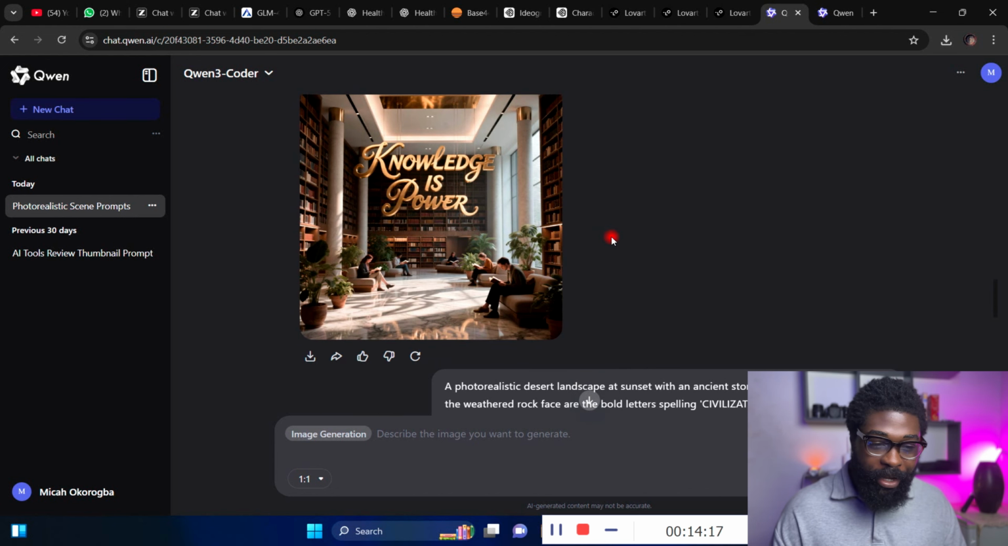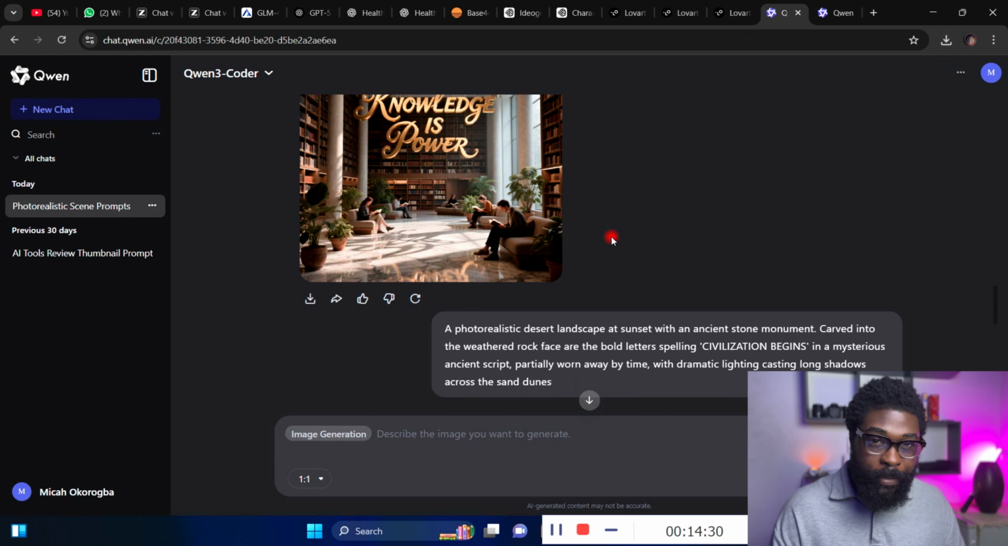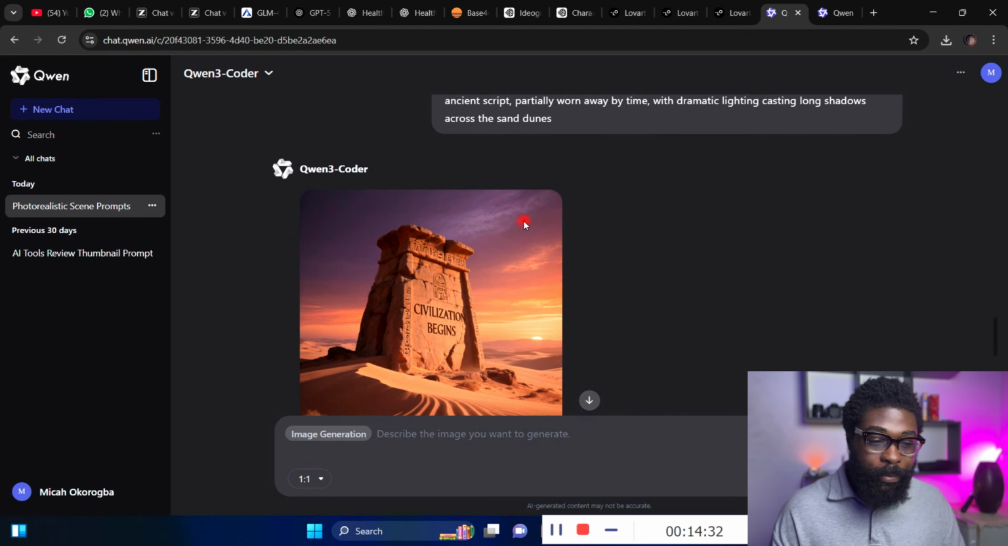Whatever kind of image you want, you could literally get it with this image generator right here in Qwen 3. Now this is Qwen 3. There's Qwen 2. That's the older model. This Qwen 3 just came out a few weeks back. You can now use it absolutely for free.